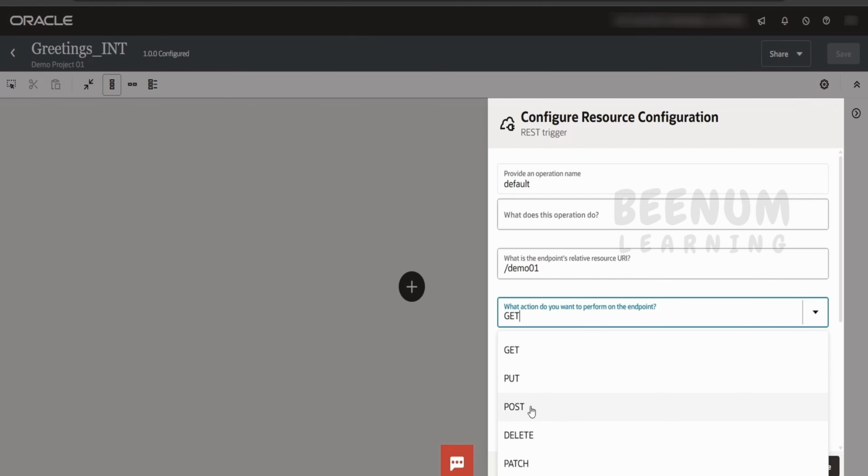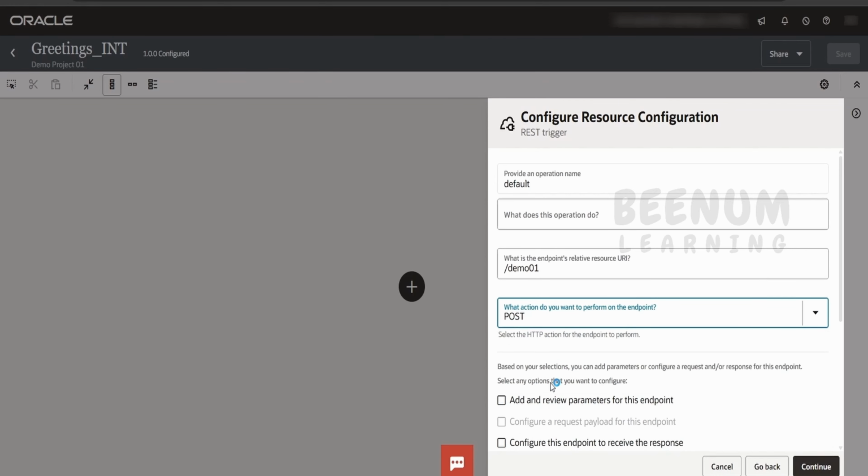In this case, we are going to send the name to the integration in the body. So in that case, get will not work. Get is just to pull information from a system. We can go for get where we don't pass any information to the integration instance. Suppose you are passing any information to the integration, then you have to go for post.